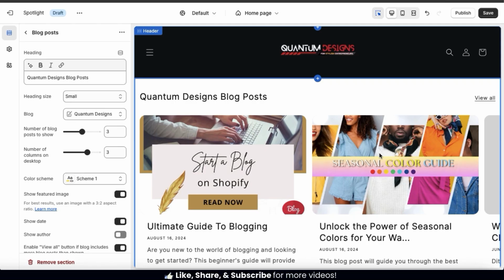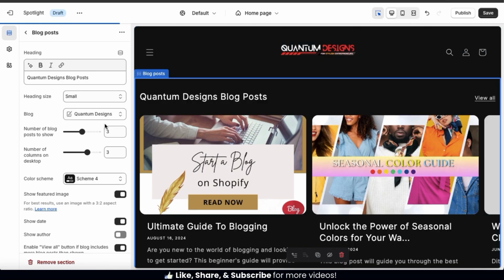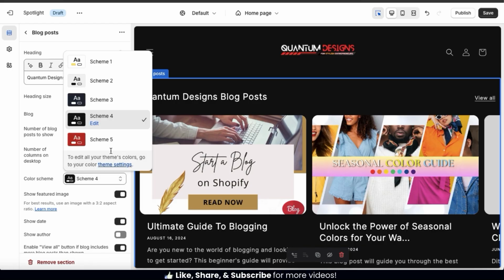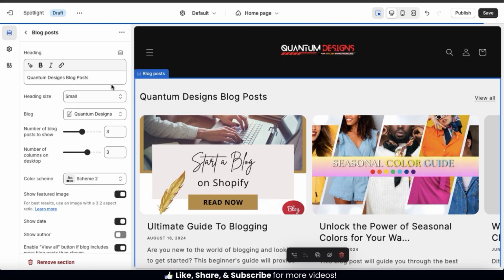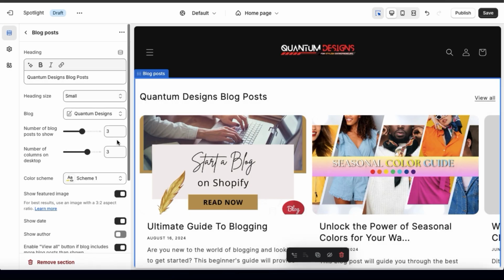And underneath this, you can use the drop-down menu to select the color scheme for your blog post section. There are several color schemes to choose from, and if you need to create a custom color scheme, you can do that in your theme settings. I think I'm just going to stick with the first color scheme.